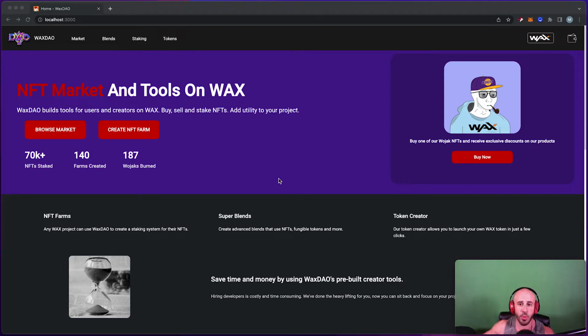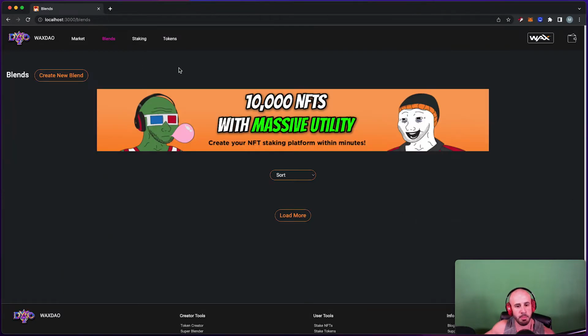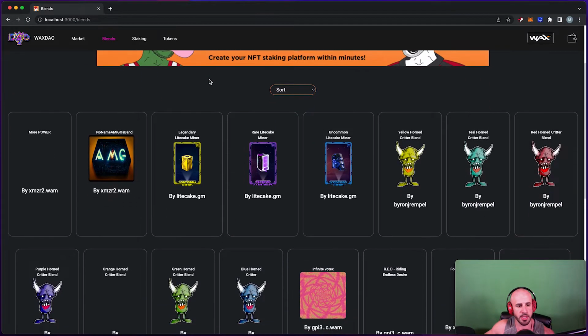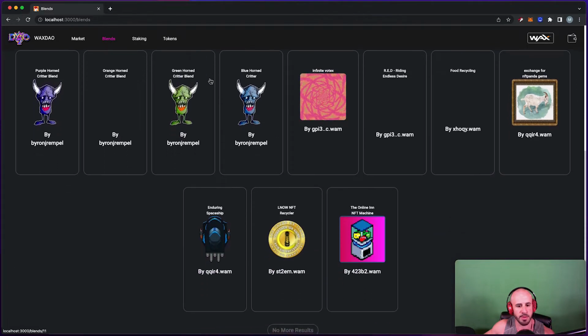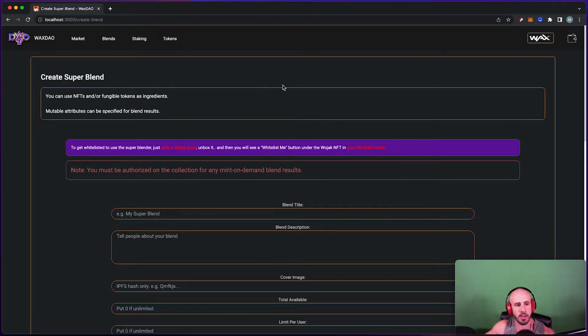So if you go to WaxDAO.io, you're not going to see that in my browser because I'm on my local machine right now, but it's the same thing, WaxDAO.io. And then if you click blends at the top of the screen here, it'll take you to the main blends page. You can see a list of the blends that people have listed so far. And there's a button here to create a new blend. If you click on that, it'll take you to the create a blend page.